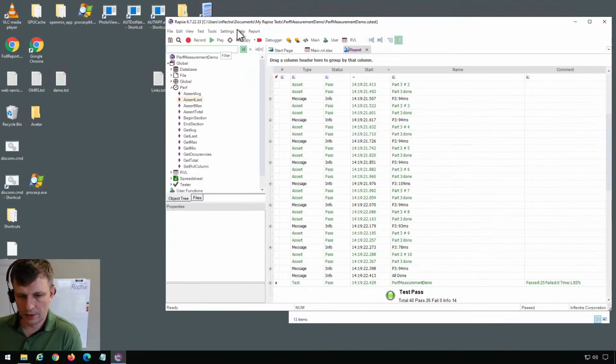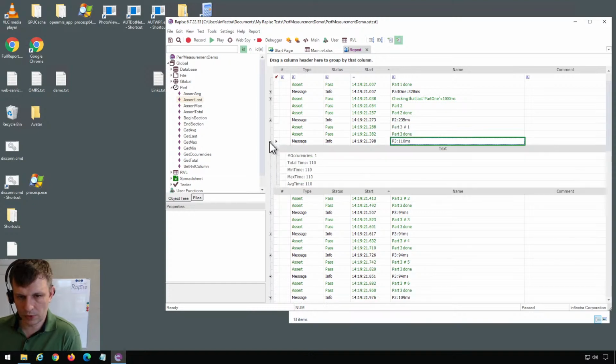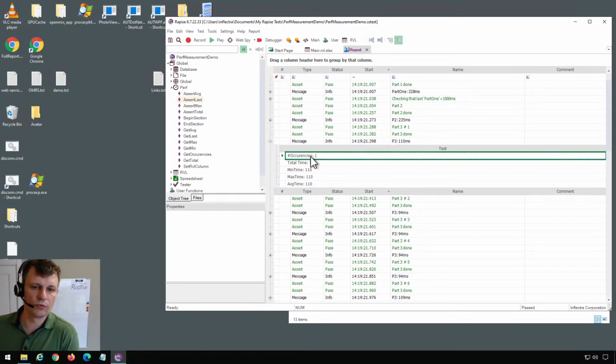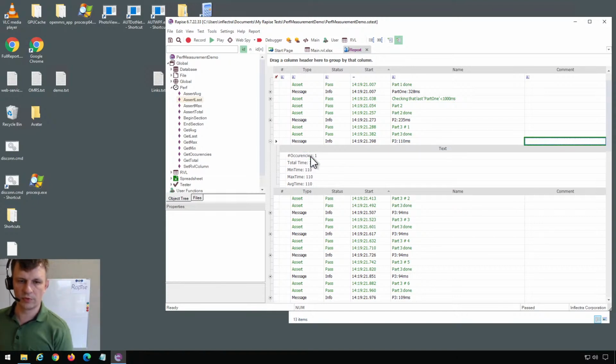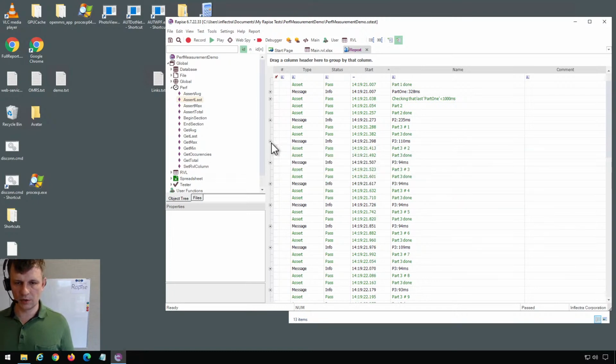It's pretty quick. So at the end of each cycle, for example, where the loop starts here, part 3, at the end of the first iteration, it outputs the time for executing this iteration. So far there was just one occurrence of P3, and it took 110 milliseconds to execute.